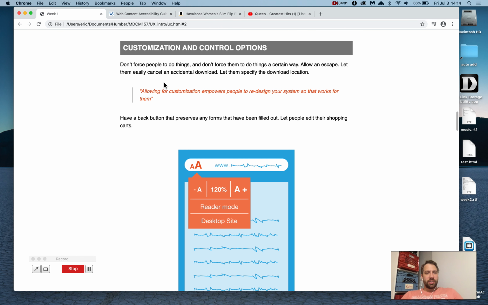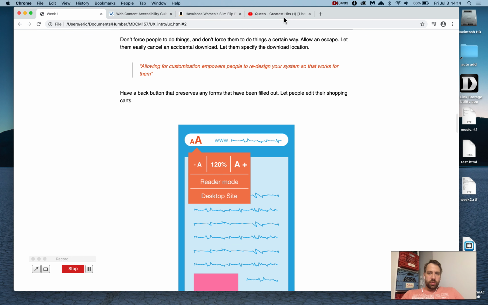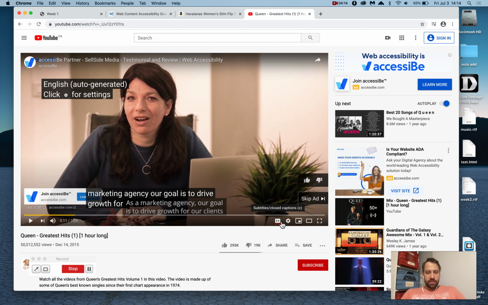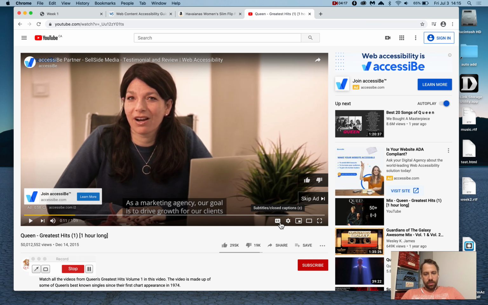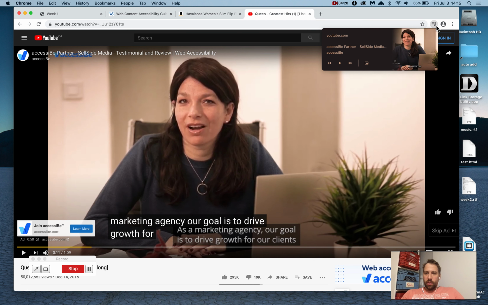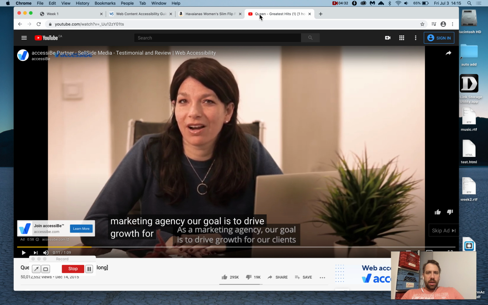Then you have customization and control options. So you should be able to play a video, you should be able to pause a video, you should be able to change the volume, you can skip the ads. But another thing is turning on captions. Turning on captions is a customization option that is super important. Can you have a mini player? Can you have a full screen player? What's this one here? I don't even know what that one does.